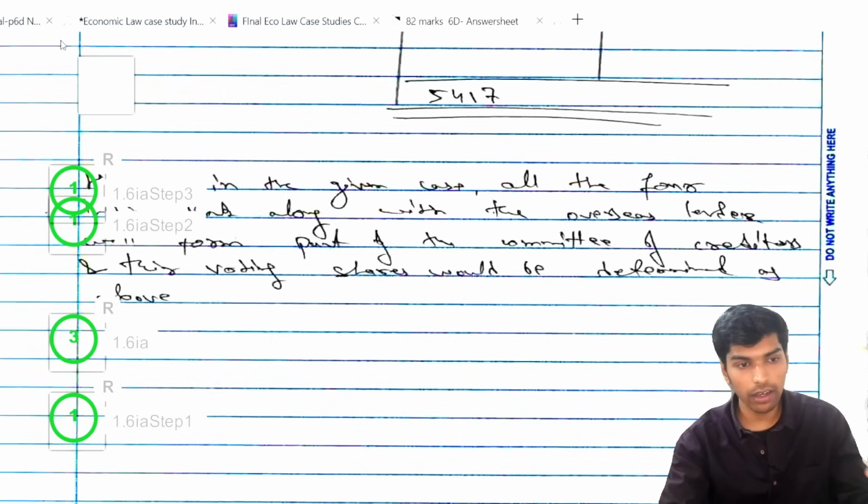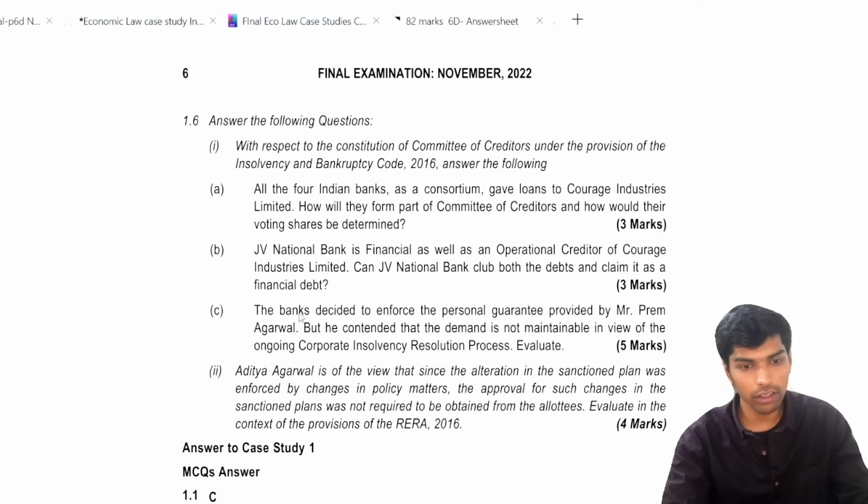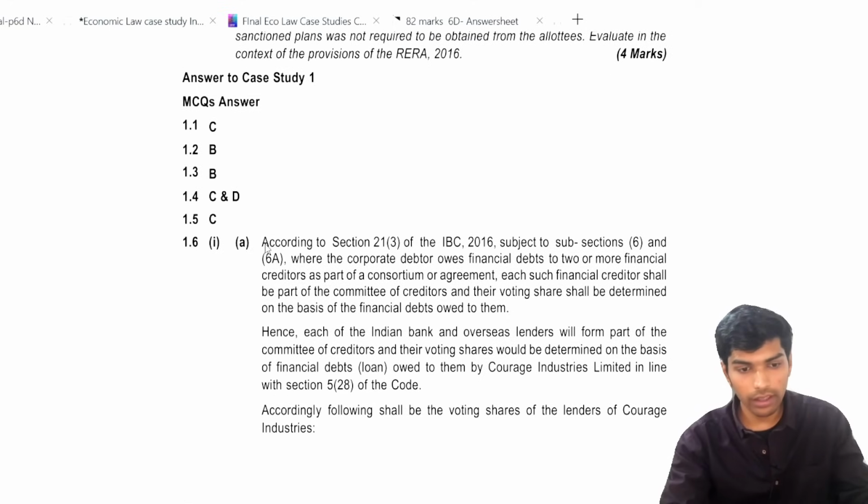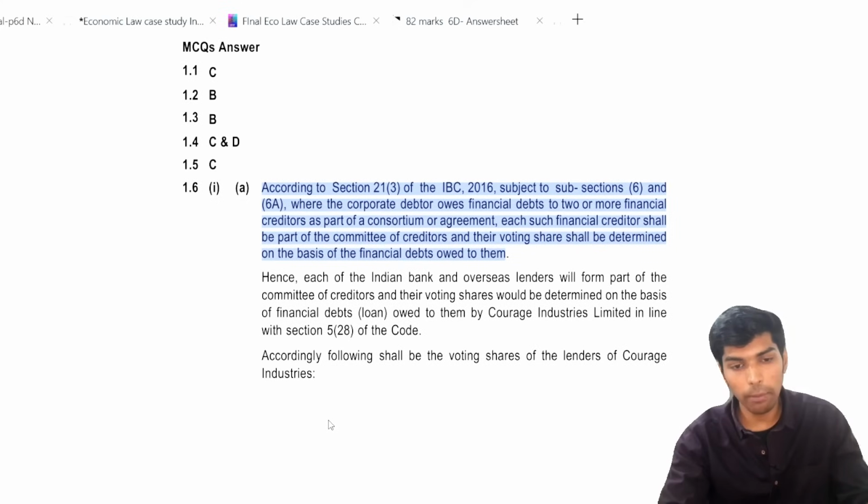You have to see the suggested answer, and you can analyze your copy as well. Check the number of paragraphs in the suggested answer and the number of paragraphs in your answer. Compare it. If you have written all the paragraphs, then you will score the full marks.